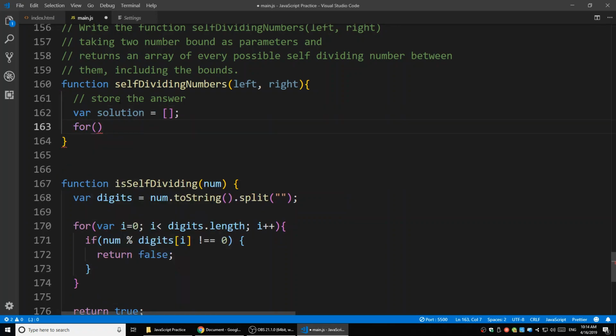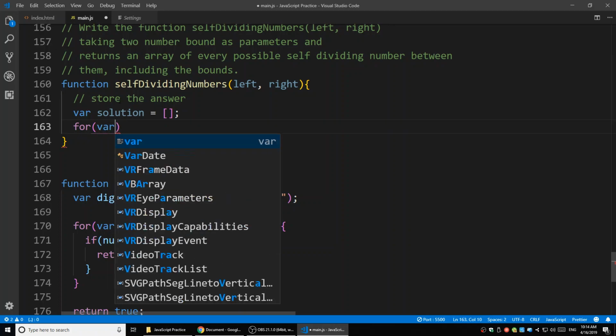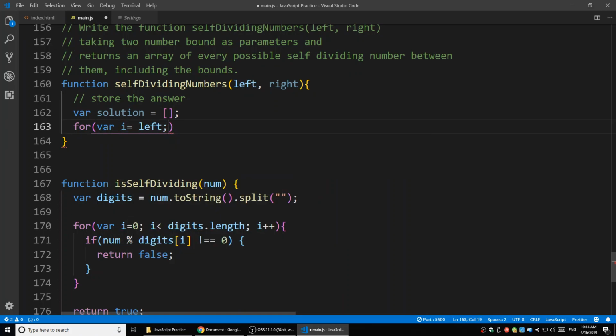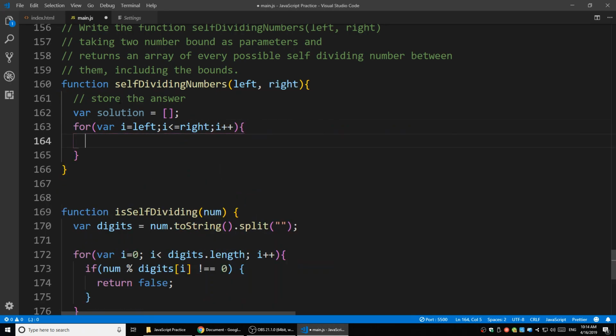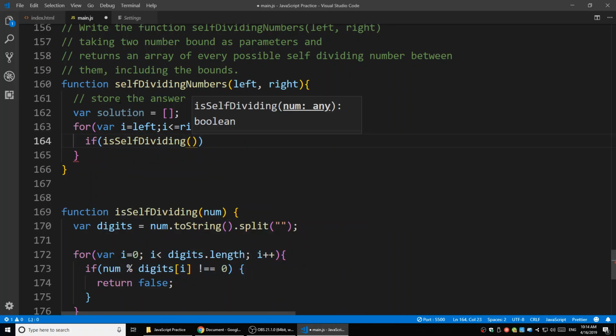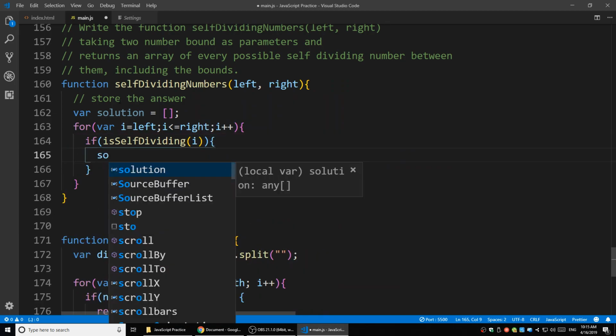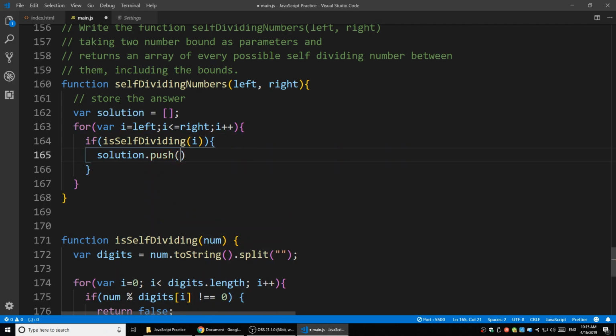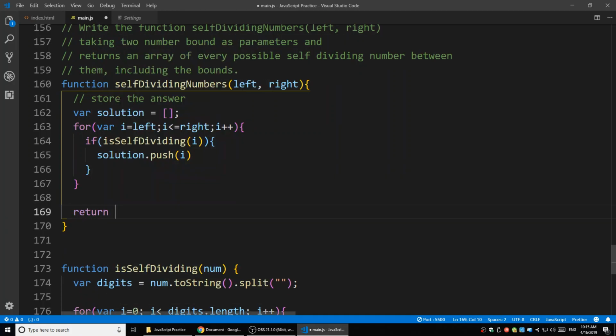So a for loop, from variable i equals left. Start from left, and when i is smaller than or equal to right, and i plus plus, looping from left to the right. And we're going to check if isSelfDividing of this i, and then we're going to do solution.push i into it, and else we don't have to do anything. And after the for loop, return the solution.